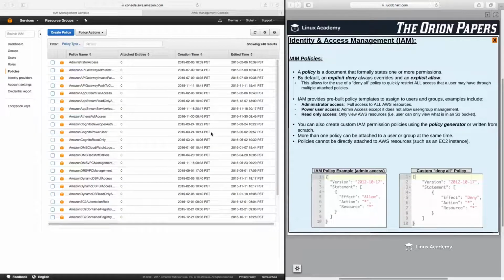Let's just look quickly at what policies are. A policy is a document that formally states one or more permissions. By default, and this is very important to understand, an explicit deny on a policy always overrides an explicit allow. So what do we mean by that?